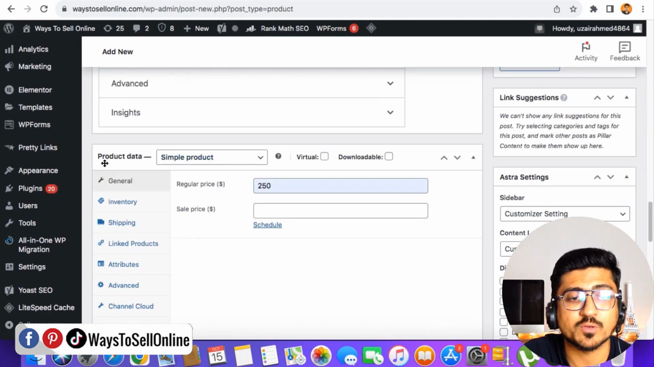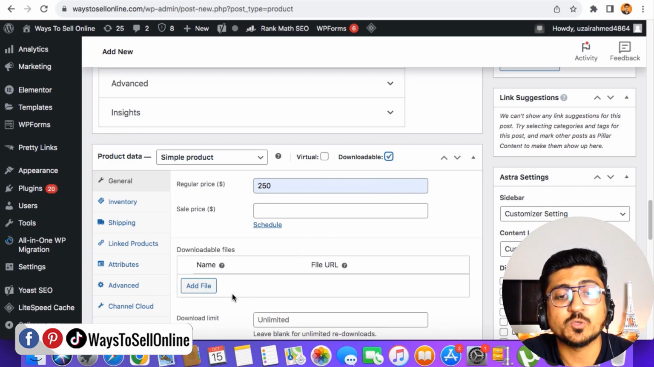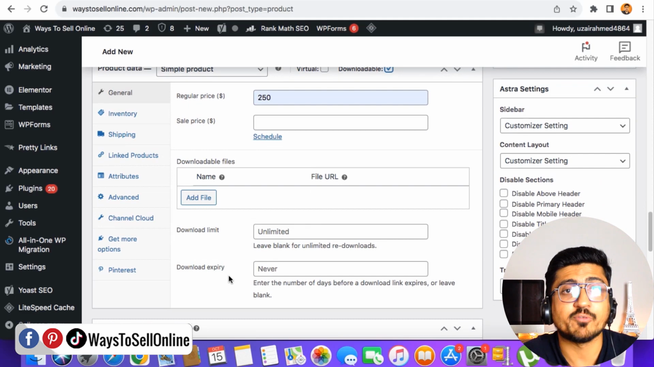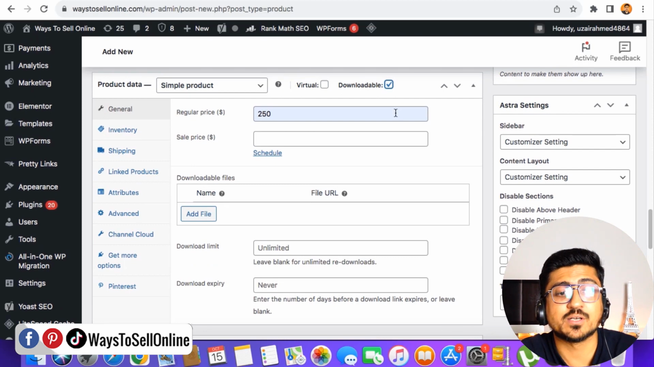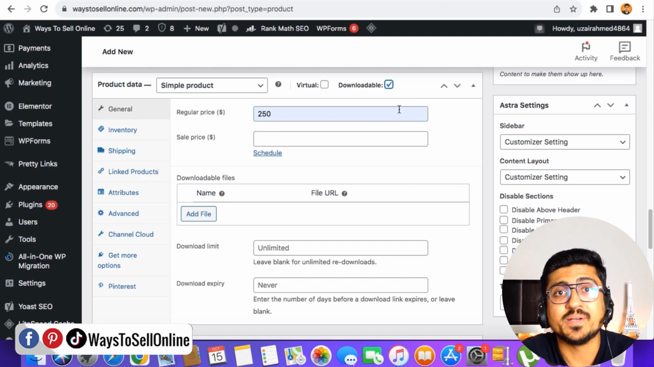So here we have to go down to this Product Data and check the Downloadable box. When I check it, it will ask me to add a file. This will be the file that is that digital product. That can be a PDF file, a JPEG file or a RAR file. When you upload that file here and then publish, we consider this a digital downloadable product. So when someone goes on your website, adds that product to the cart and checks out, after making the payment and completing that page, they will be able to see the option to download that product. From there, they will be able to download the product which you just uploaded here as a file.